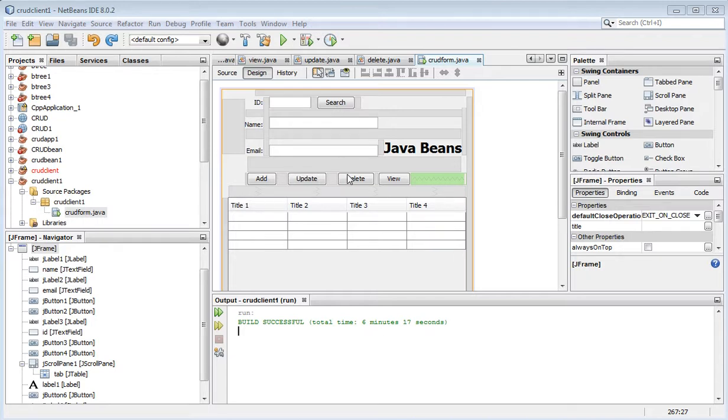Okay, bean is a class. A class with serializable interface and get and set methods. Simple class with get and set methods and serializable interface implemented. Okay, now we see we run the program.